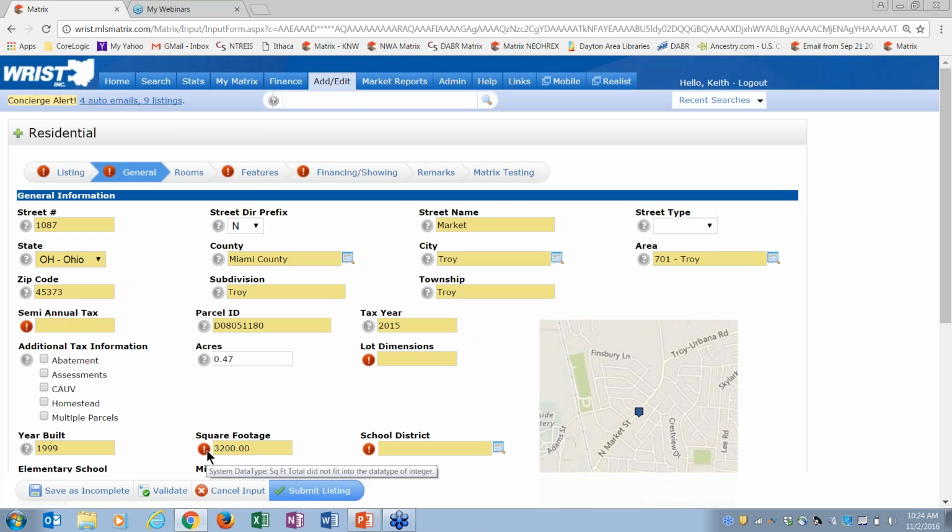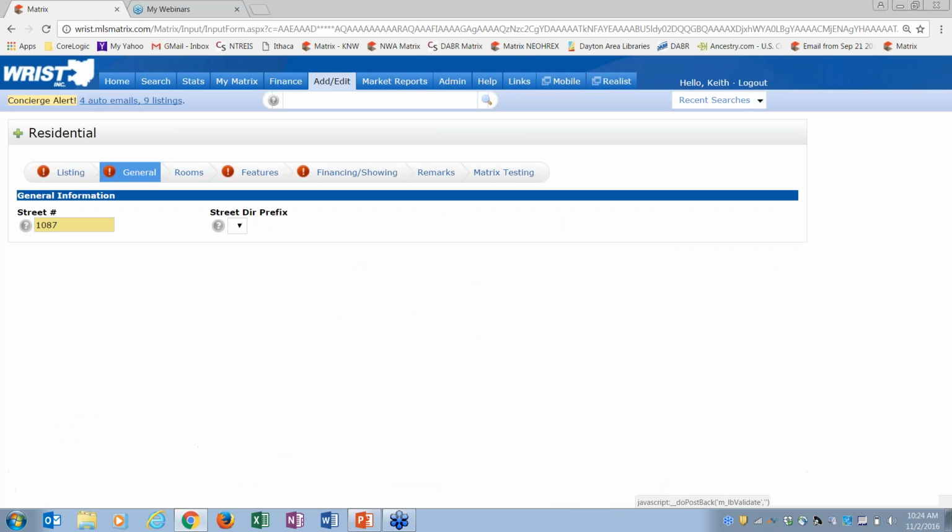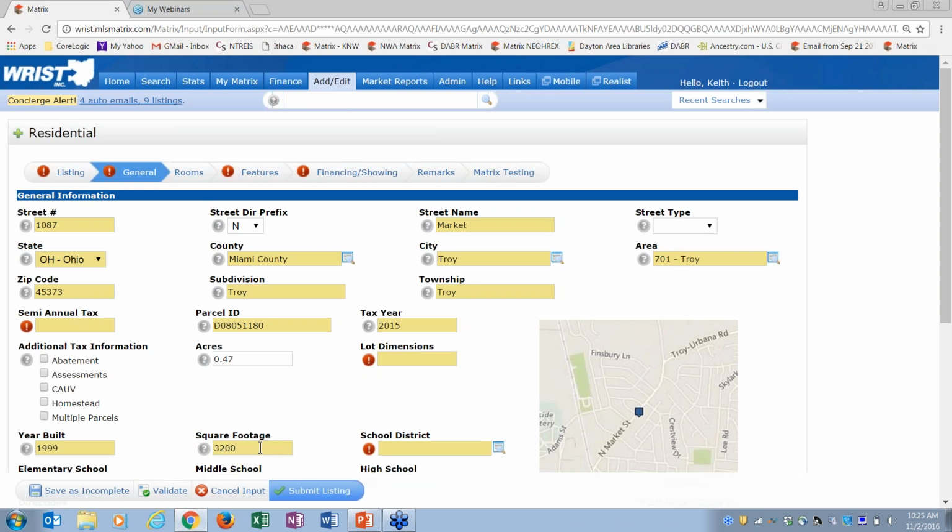And you can see that the square foot did not fit the data type of integer. I don't really know exactly what that is. It's been a while since I've taken my math class, but basically it's because I had the decimal points in there. Okay, so now if I hit validate, it goes through, and now you can see I don't have an error message there, and it's fine. But I still have it for these other fields, and that's just because I don't have information in here.